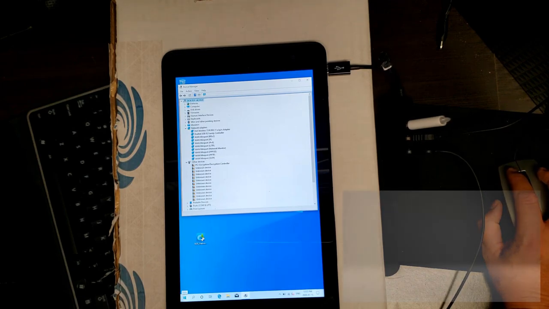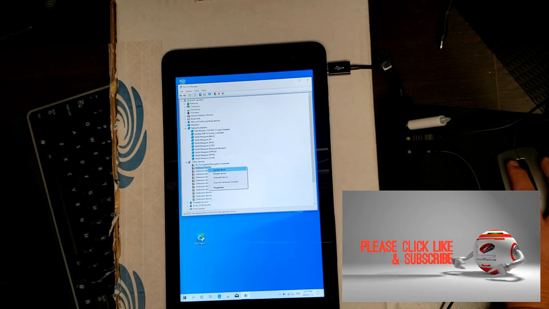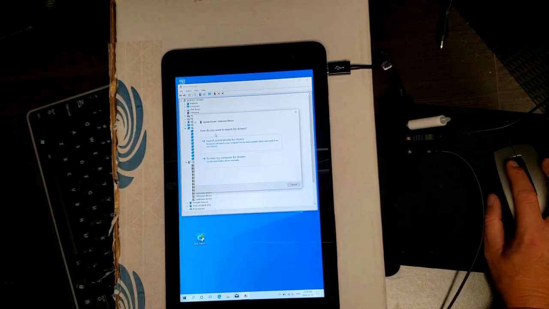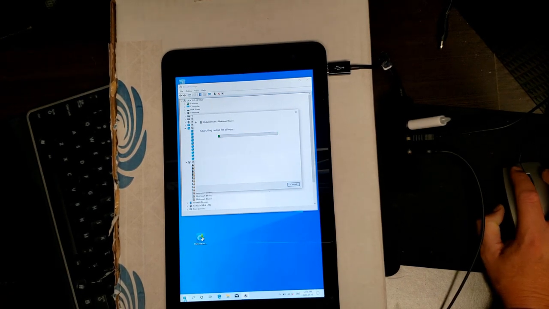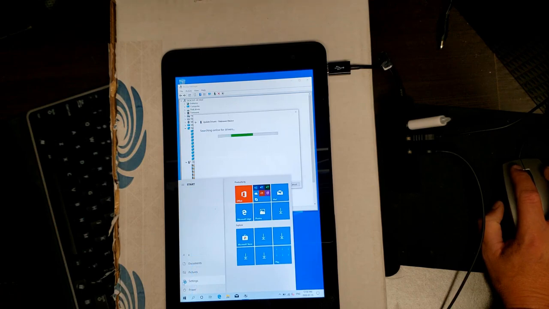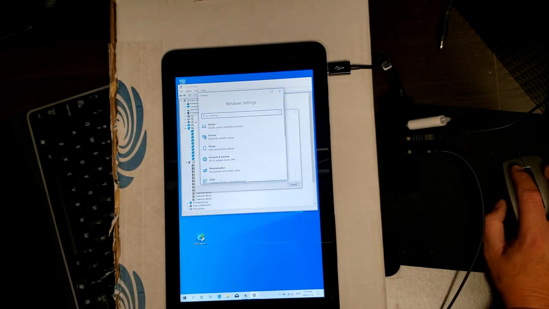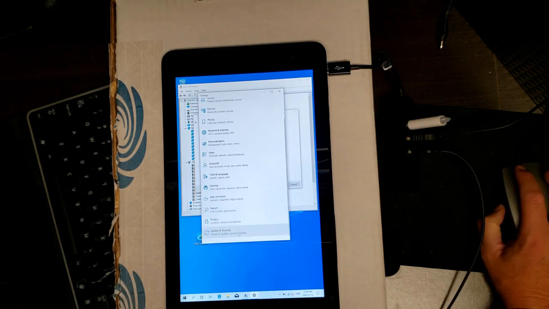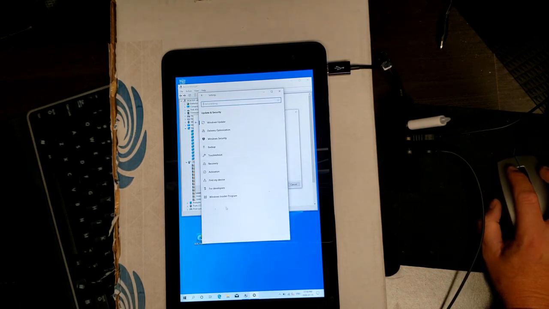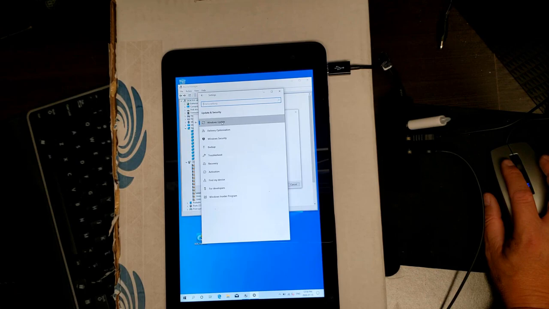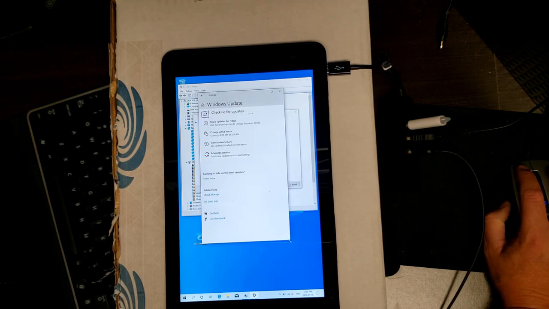Now I can just go through here, and what I could do is go through each of these and say update driver, and it would probably go find them. But instead of doing that, I'm just showing you that that's one way to go. What I'm going to do is just do a Windows update, and that will almost certainly find all of them. Let's find out. I'm not sure what it will find. I'm just very sure, but far from positive. Update and security, Windows update.